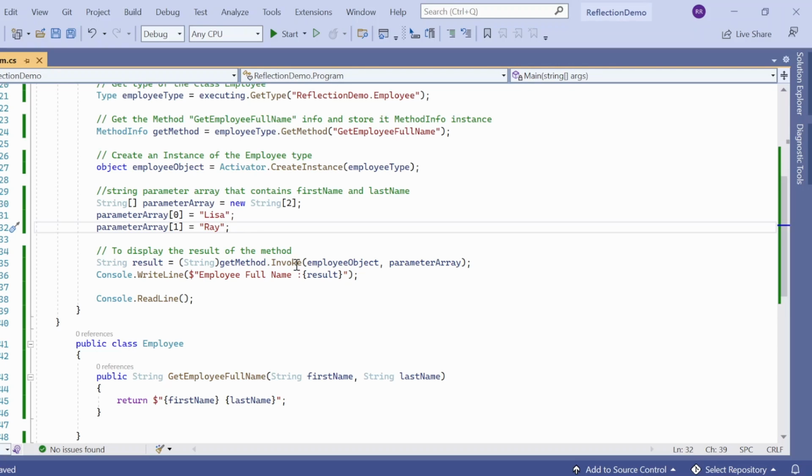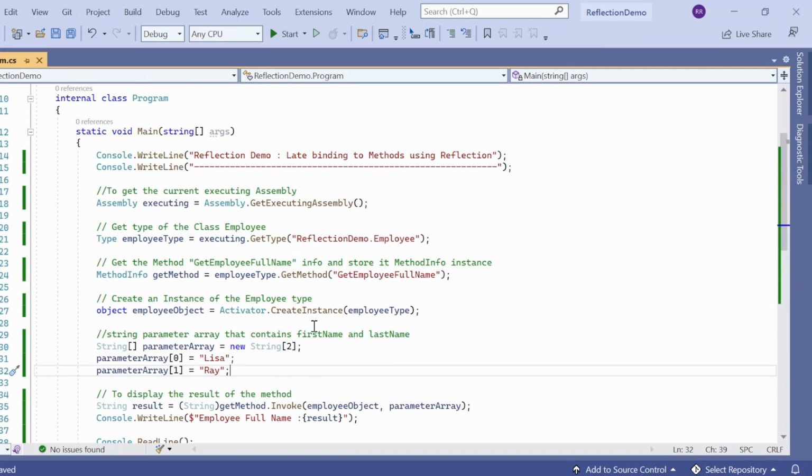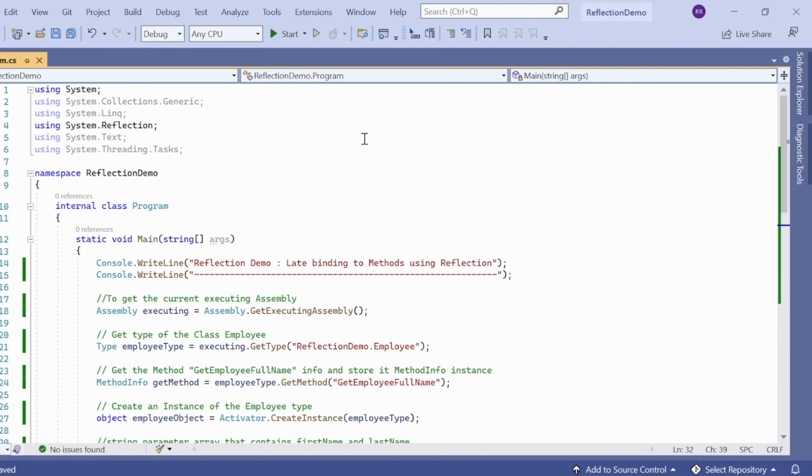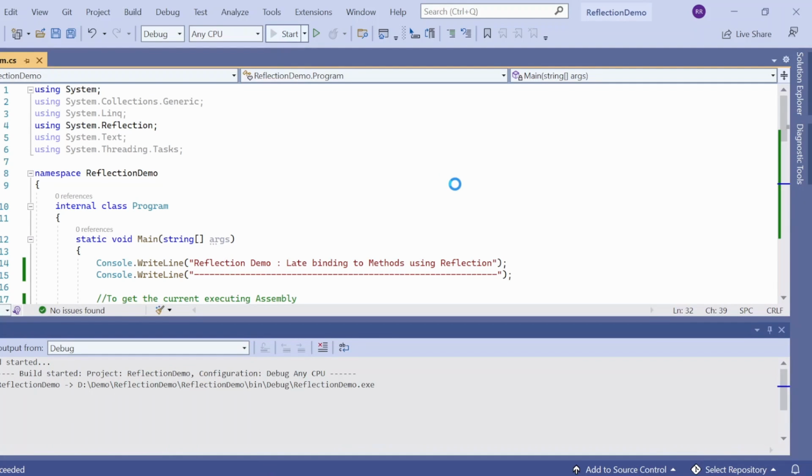Okay, so this method got invoked, and the output was stored into this result variable, and then we are printing it to this console window. That is the same program that we discussed earlier. So let me execute this program. We click start.